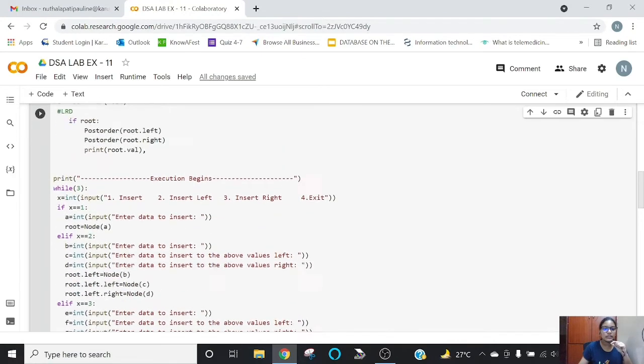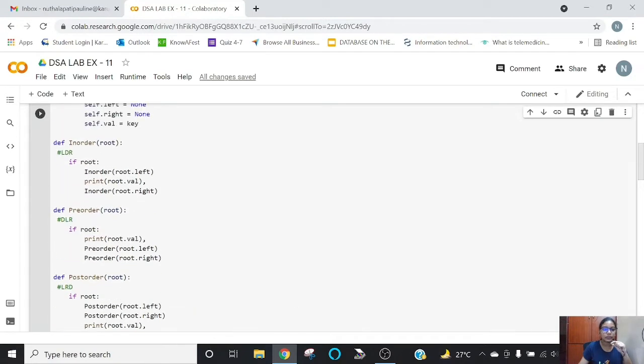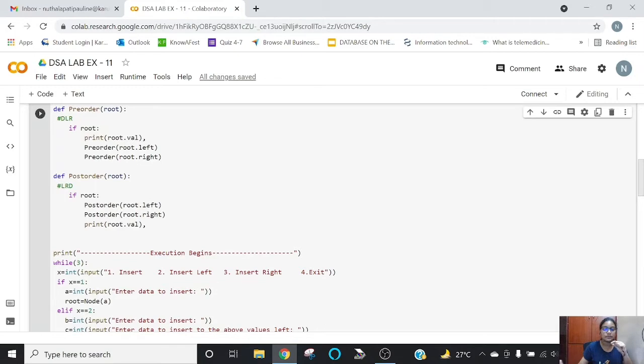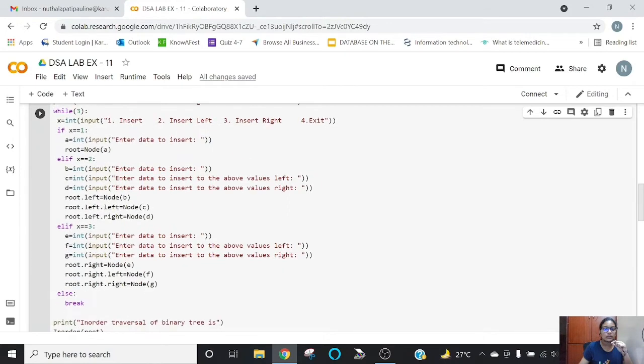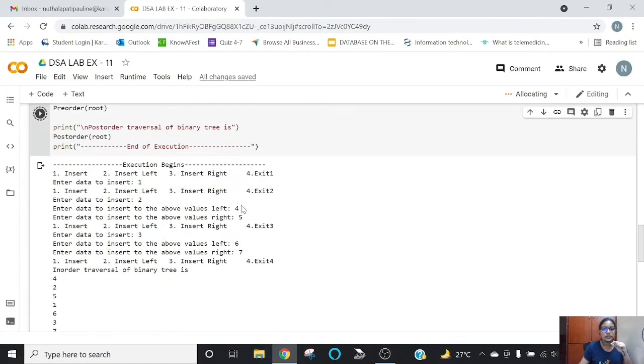These are the main three traversals, following different conditions: left, data, right for in-order. For pre-order, it goes to the data first, then to the left, and then to the right. And in post-order, first it goes to the left node, then the right node, and finally the data. Here I have given conditions to ask the user to give the input, or wherever he wants to store, he can store. So let's see how it works. Let's run this code and see.